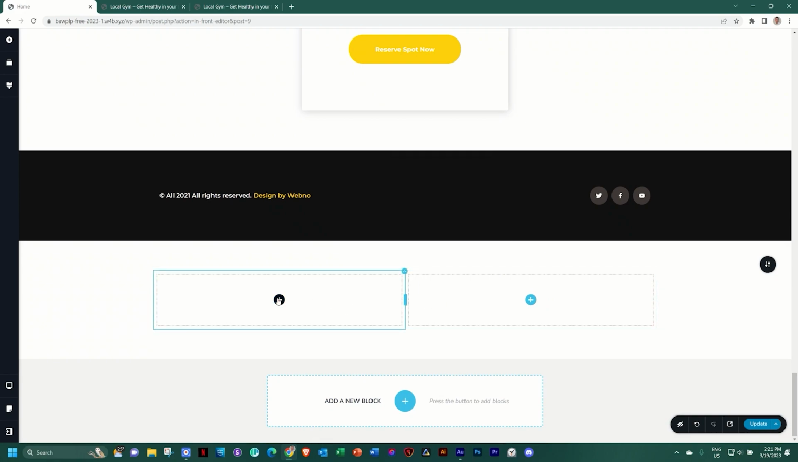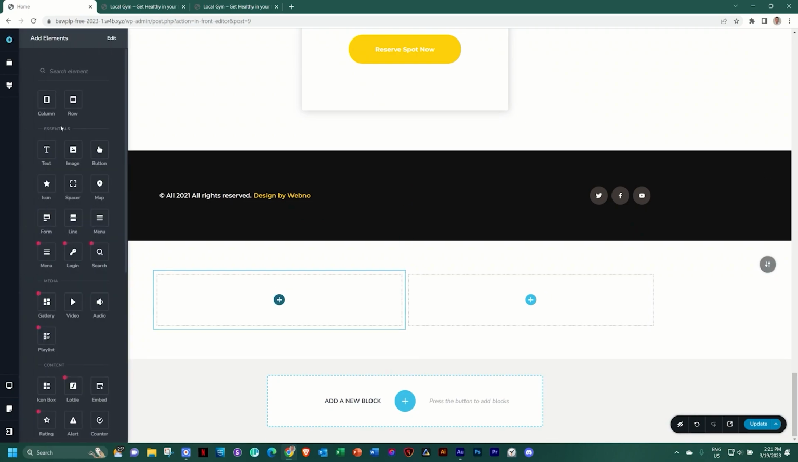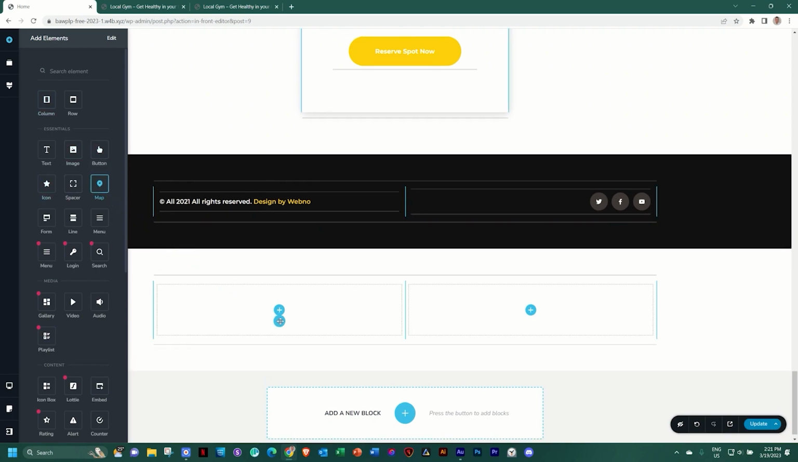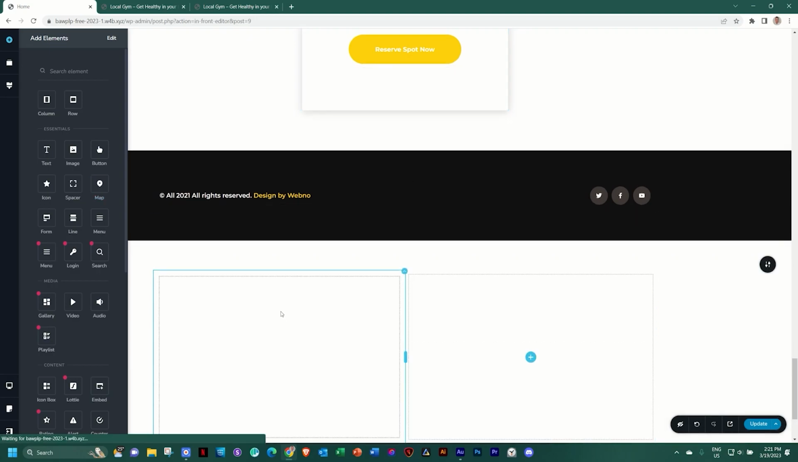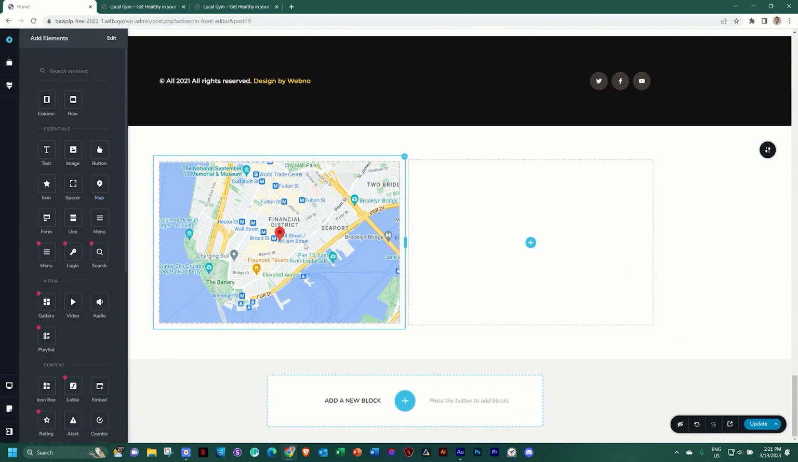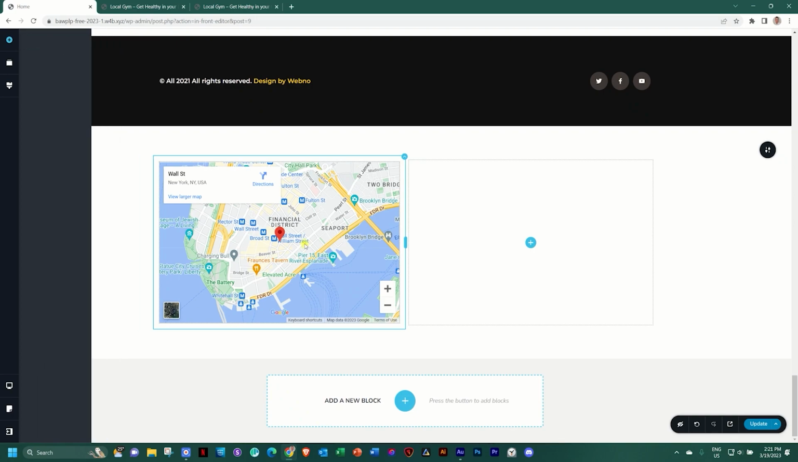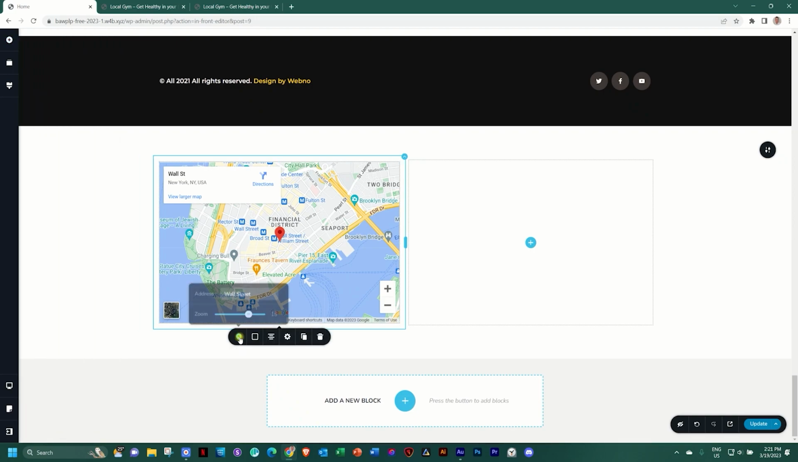On the left, I'll bring in a map so that people can find my gym. Click on the plus. Again, it opens our elements drawer for us. And then the map is under Essentials, another essential element. Click, hold, and drag and drop it onto the column, and it brings in the map element. This is a super easy map element to use. Select it all the way to the left, and then type in the address.